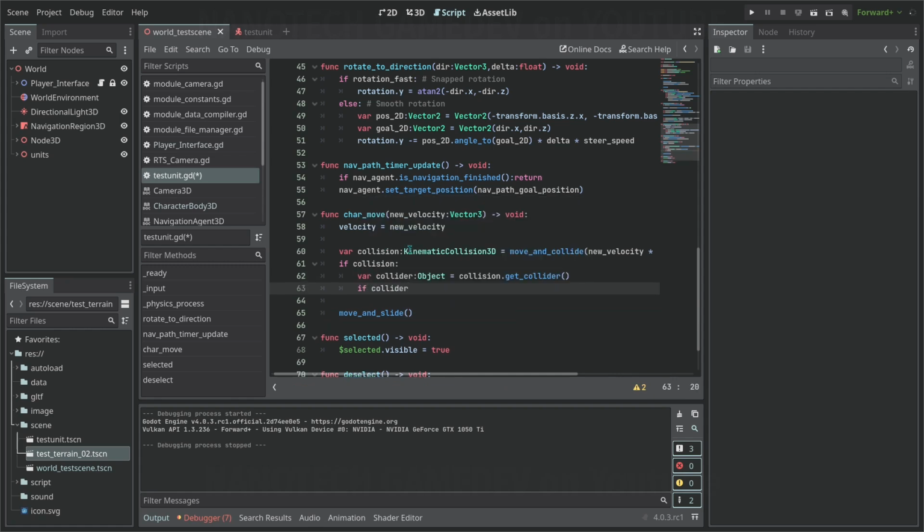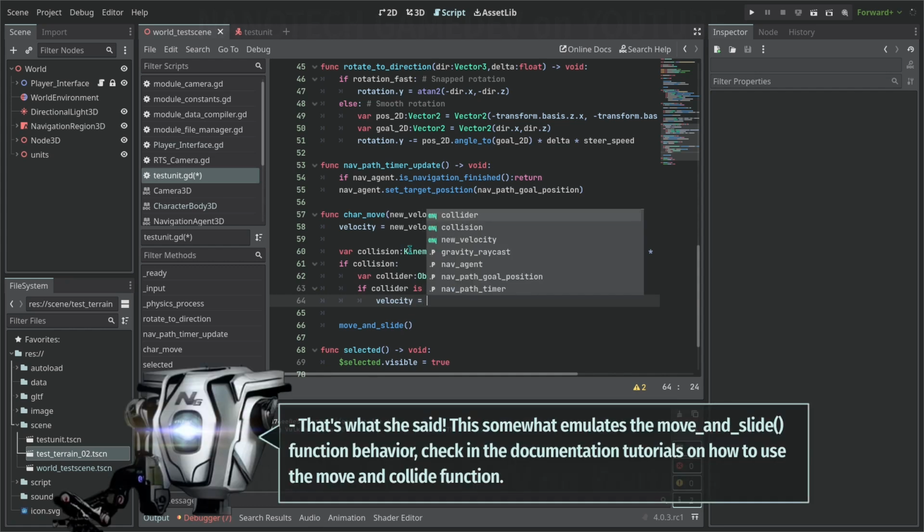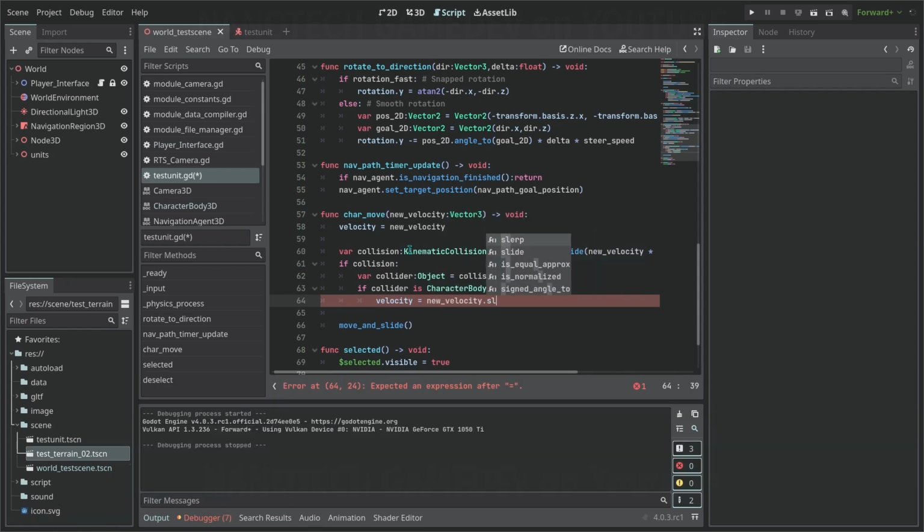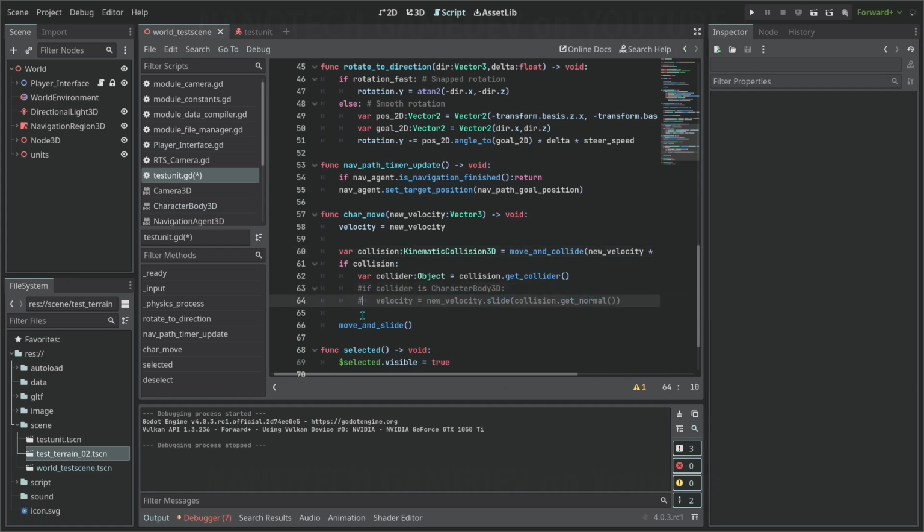So if our collider is a CharacterBody3D, we want our velocity to slide through that body. That's how you can emulate the move and slide. So new_velocity.slide, and we want to slide through collision.get_normal. I'm going to disable this for you to see what is happening here. So we are not actually using move and slide anymore. We are only using move and collide.